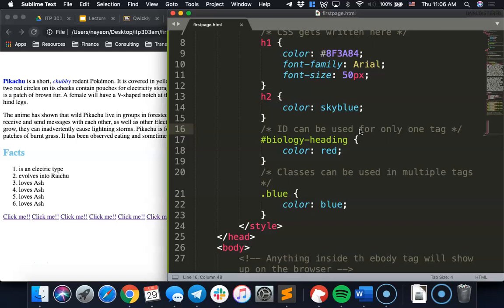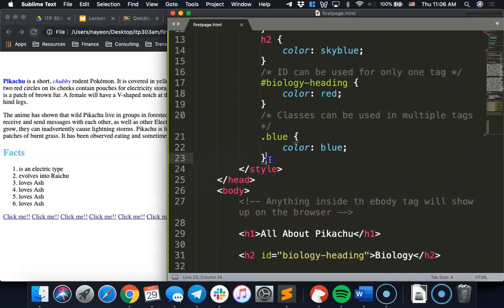Right, good question. Sometimes I've been on projects where we never use an ID ever. We only use class. IDs are useful later when we introduce JavaScript and we want to specifically get one tag. But for our purposes, you could actually get away with just using classes.